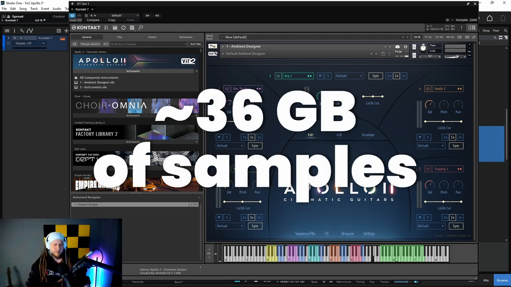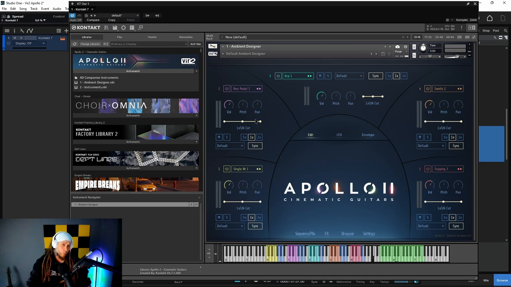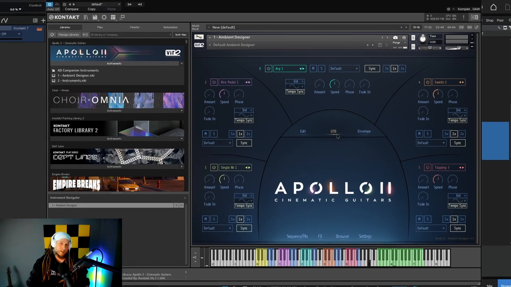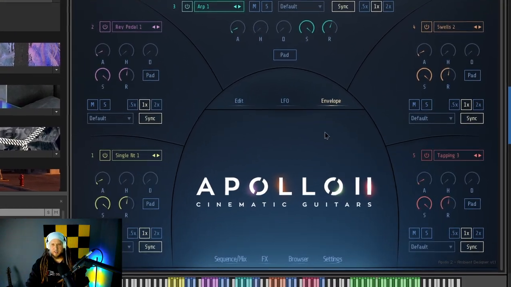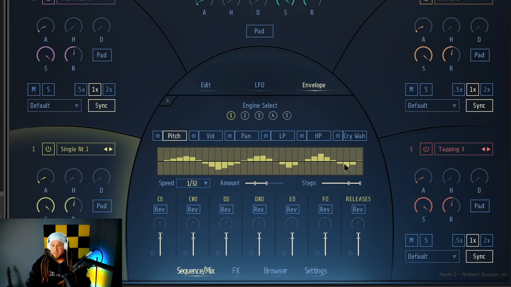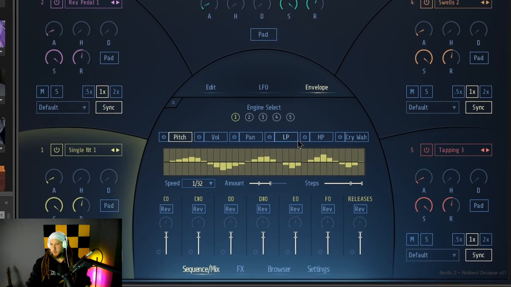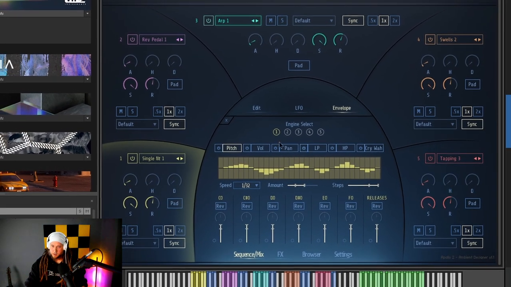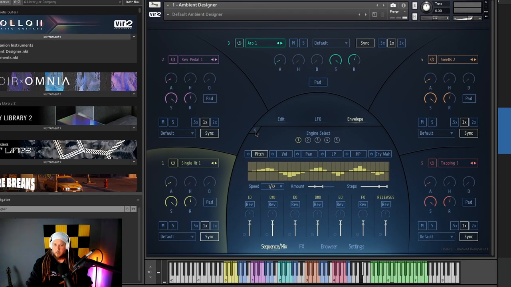Being that this is a premium instrument, I'm going to assume that you at least know the basics of what a low cut, high cut filter is, what an LFO is, and that you understand the basics of an envelope, a step sequencer, etc. We'll go over all of your options and features so you can understand what you can do with Apollo 2 Cinematic Guitars, and then we'll head into another demo section.